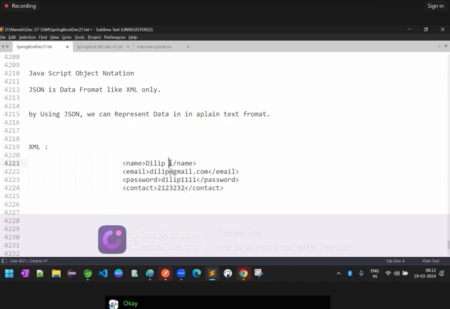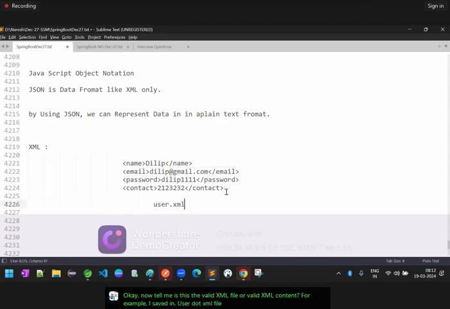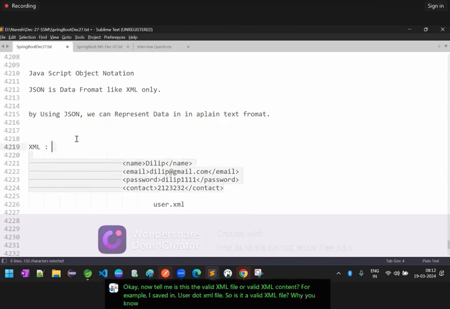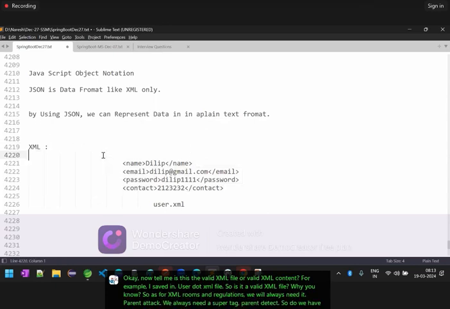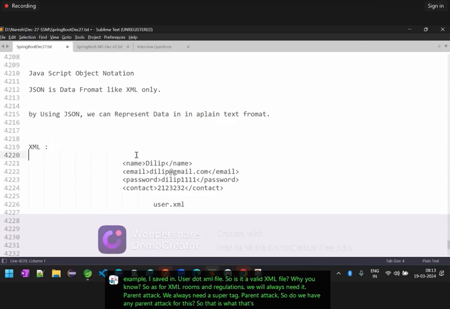Okay, now tell me, is this a valid XML file or valid XML content? For example, I saved it in a user.xml file. So is it a valid XML file? Why not? As per XML rules and regulations, we will always need a parent tag. We always need a super tag, a parent tag. So do we have any parent tag for this? So please know all these things.